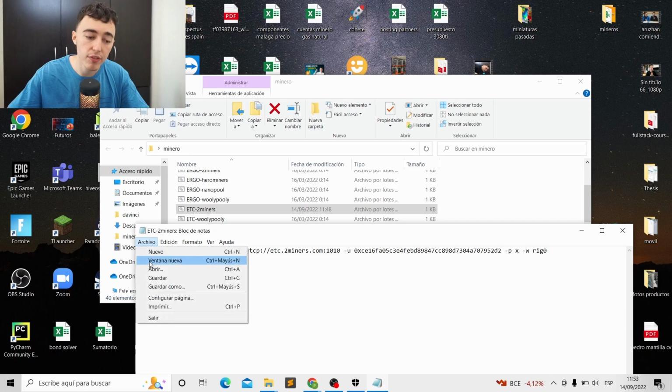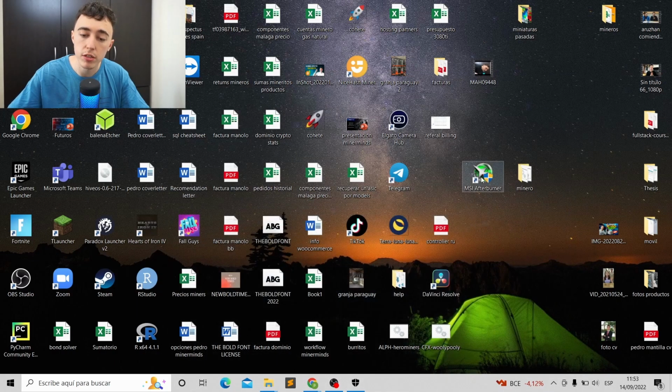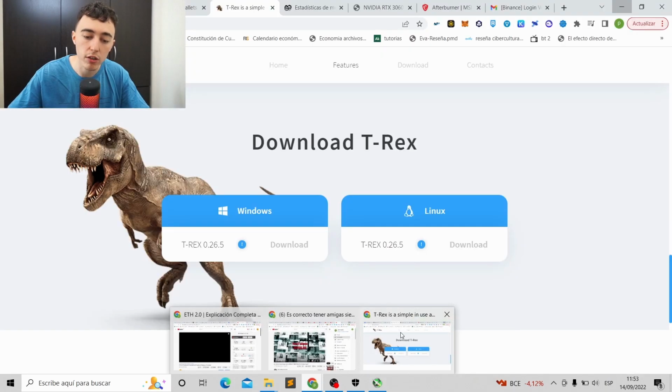Once you do that, you save the file, okay? You just save it, and then you download the overclock program, which is MSI Afterburner. You open it, you put the overclocks that you find on hashrate.no.